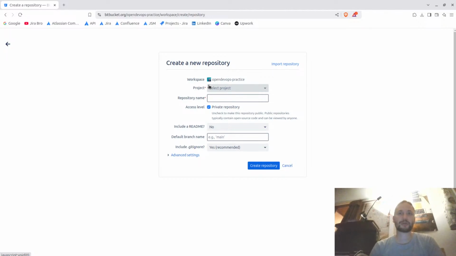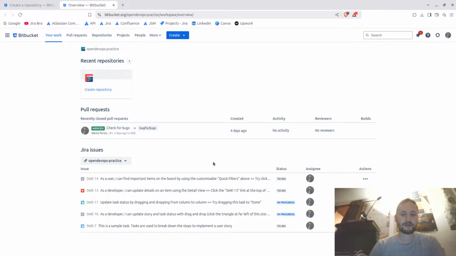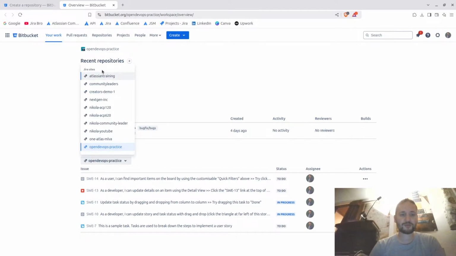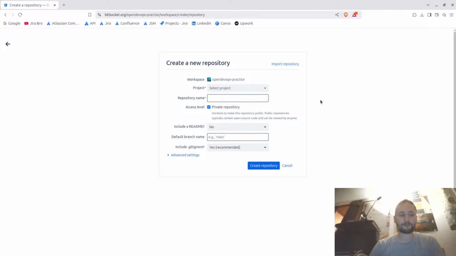Yes, you can integrate your Bitbucket with Jira. Actually, if I go back here, this is something that I've done recently. Here it says Jira issues, and within the Jira issues, these are my sites that I'm actually using, and basically I can have my Jira tickets shown here.